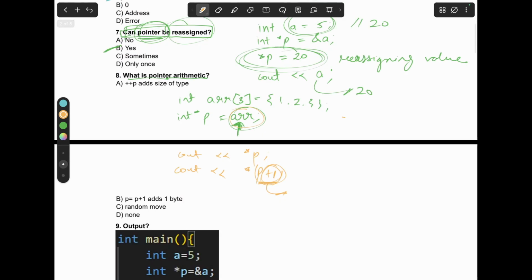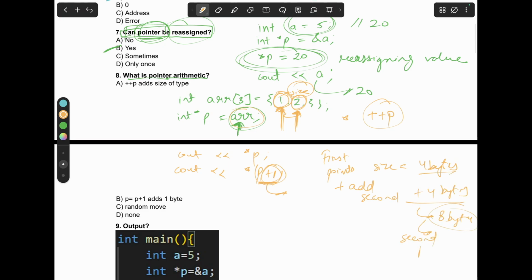Let's say initially we are at this address. If I do ++p, this pointer will move to this address. So it will add the size of the type to the address. Let's say the first pointer size was 4 bytes. Then if we move to the second, it will become 4 plus 4, 8 bytes. Then it will move to the second element. Okay, so our answer will be A. Here B cannot be our answer because it says add 1 byte. No, it will add the whole size of an integer because an integer stores 4 bytes. So if we do an arithmetic operation, it will add the whole size of an integer.